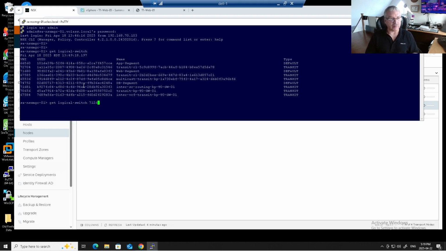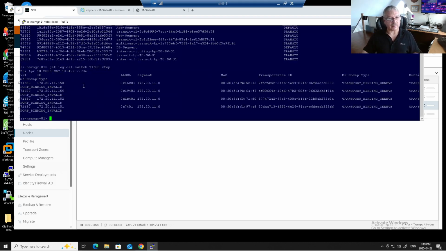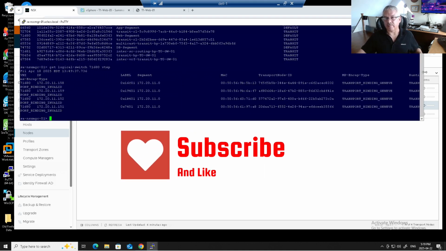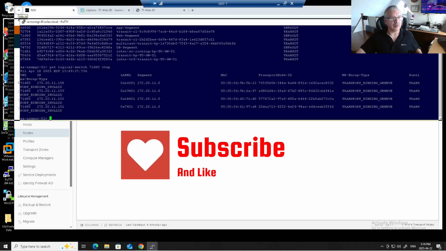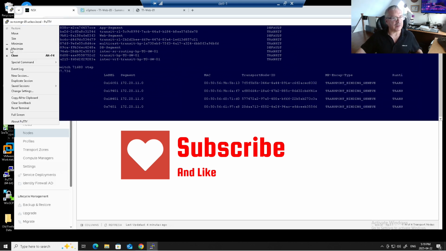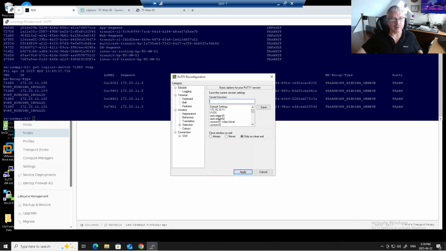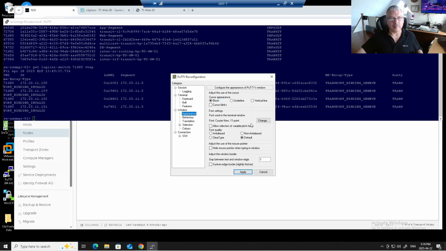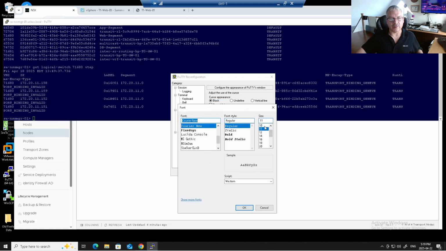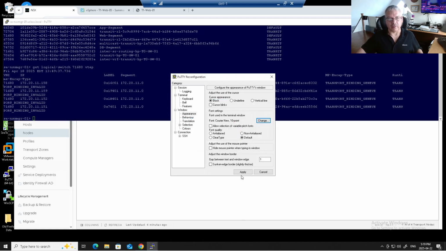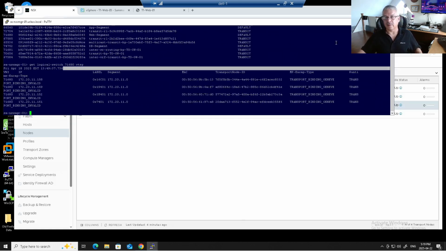71680 VTAP. I should make this bigger so you can see it a bit easier. Let me reduce the font size a bit. Okay, and appearance change. This way we see everything not scrolling over. Let's apply.